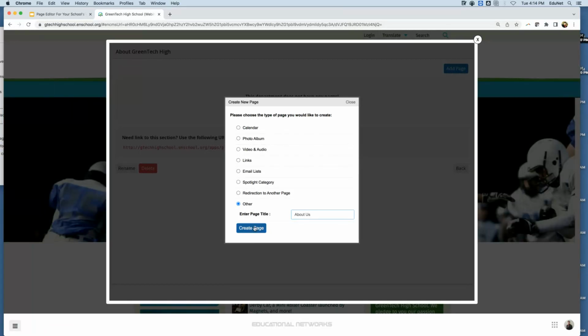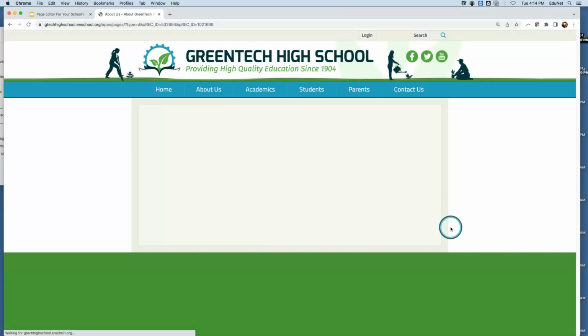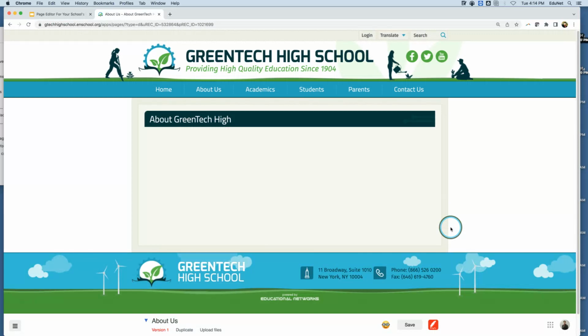I click Create Page. And right away, everyone, just like that, we're brought into the page editor. Now, one thing that you'll notice if you take your mouse and bring it towards the top of the page, you will have a content block here that's going to be ready for you to use.